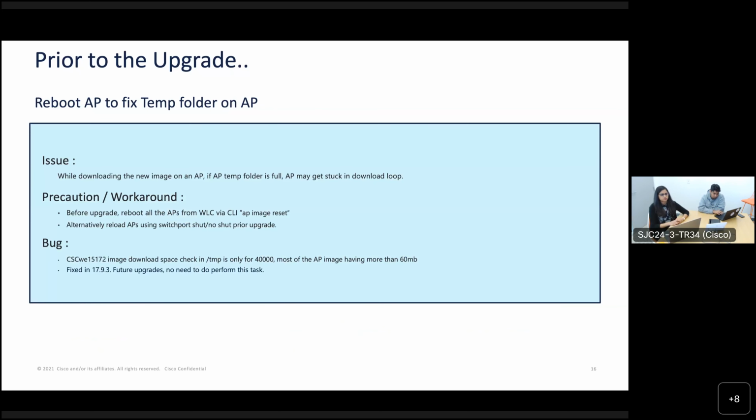Next, there is one issue that we discovered in our lab with the temp folder being full on the AP. When the AP tries to download the image and your temp folder is full, it will get stuck in a download loop and it will not download the image. So your pre-downloads and your image upgrade itself will fail.